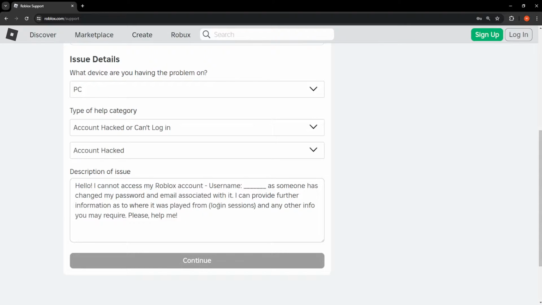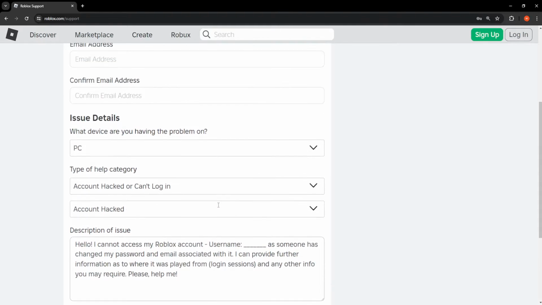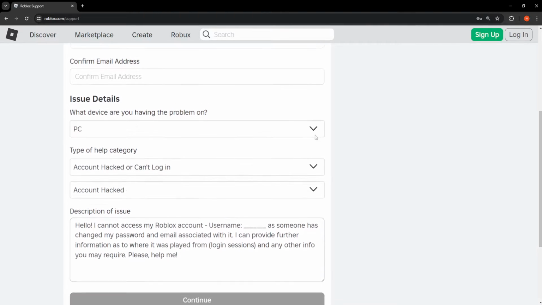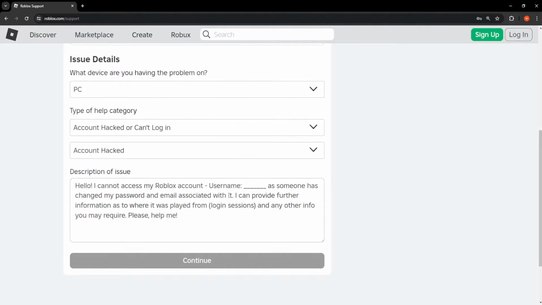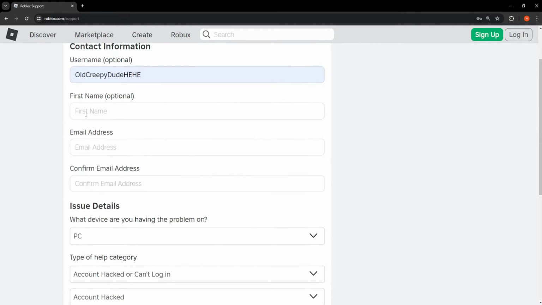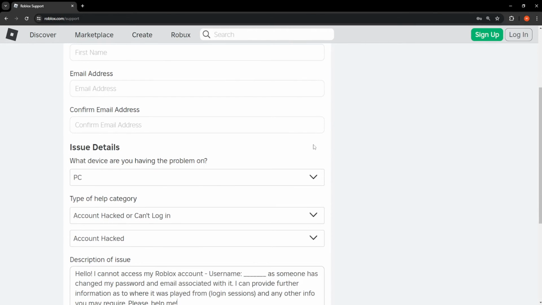Now after you send this, they will probably get in touch with you asking for more information to confirm that you are the rightful owner of the account. So you will need to actually own the account to prove that it's yours. So just give them the information that they require, click on continue here to send the email, check your email address which you have put right here, and then once they get in touch with you, they will explain whether they can help you or not with this issue.